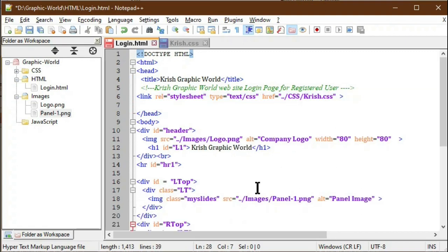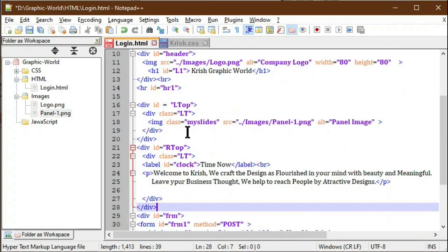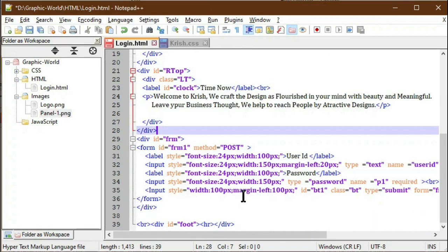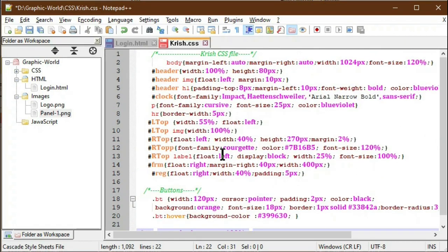Now I have added a lot of code in my login HTML page. Here I added the title, some comments, the link for our style sheet in the header section, the logo image, then the title for our login page. Then I added a top section division. In this I added my panel image. Then I added some input boxes for accepting the user ID and password. In the same way, I added all the CSS format in my CSS file. So now your login page is 100% ready.